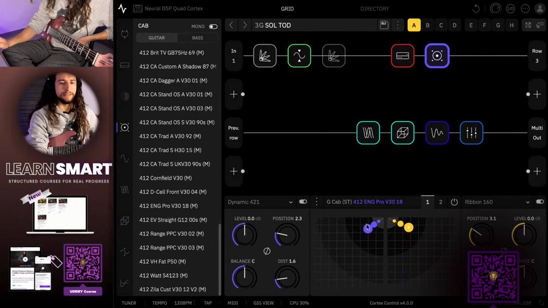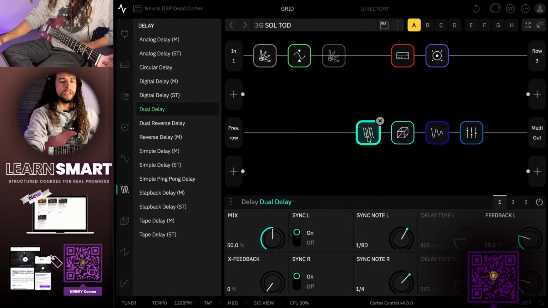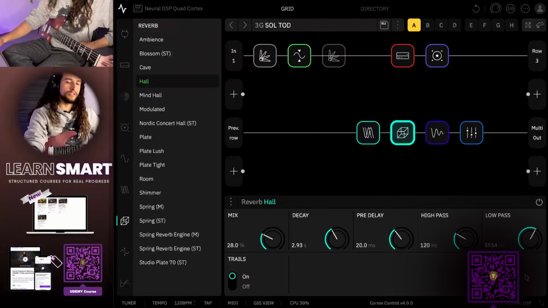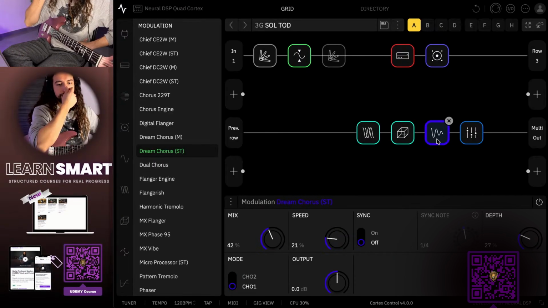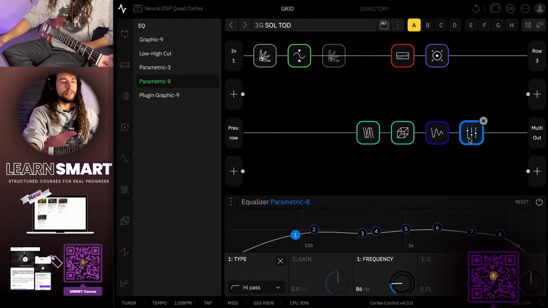Then the cabinets, England as well, 412. I use a 421 dynamic and a ribbon 160, the same microphones. Then we have dual delay as well. Here I use the hall reverb, and the other one I use the digital reverb. For modulation, I do not use rotary. I use the Dream chorus. I love the Dream chorus, but it's kind of the same idea as the rotary I did. And to finish, my equalizer, that was the last thing.